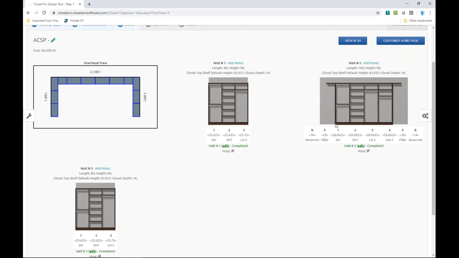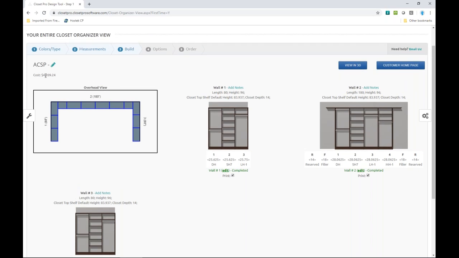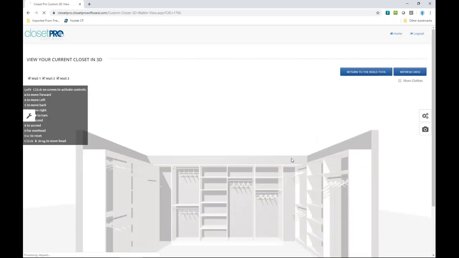And wall two is actually stopping and it's showing a reserved area of 14, which is the depth of your unit that's in the corner. And then a filler shelf of 18. That's what the default is set for this demo. Now you might use 13 inches or 11 or 15. You set those yourself. From this page, we already have a price of $42.09. Already we have a possibility of seeing it in 3D.